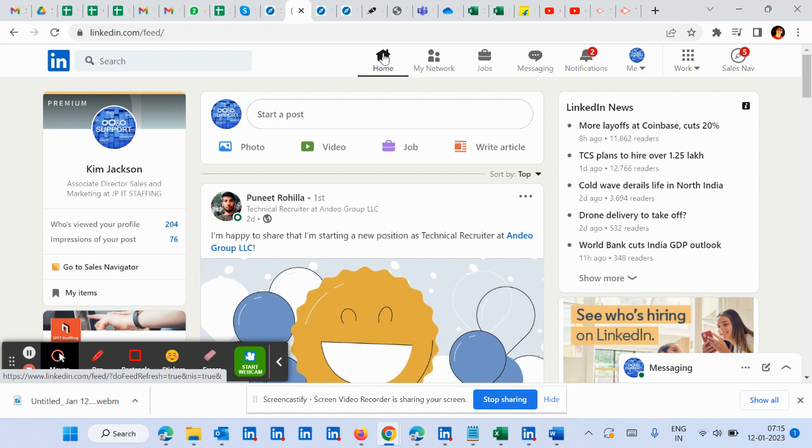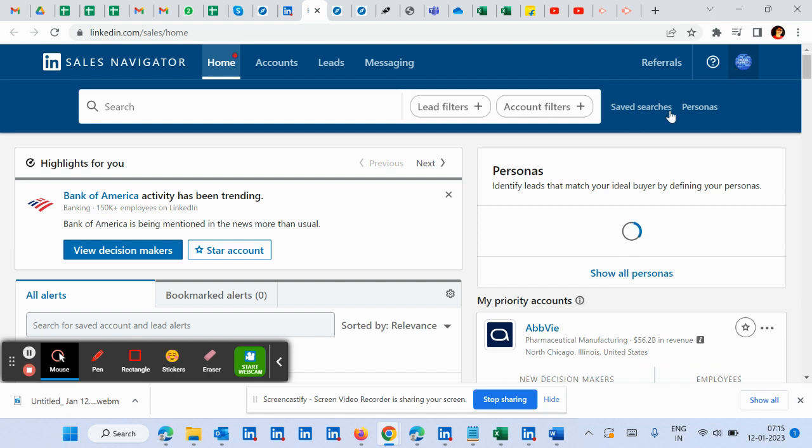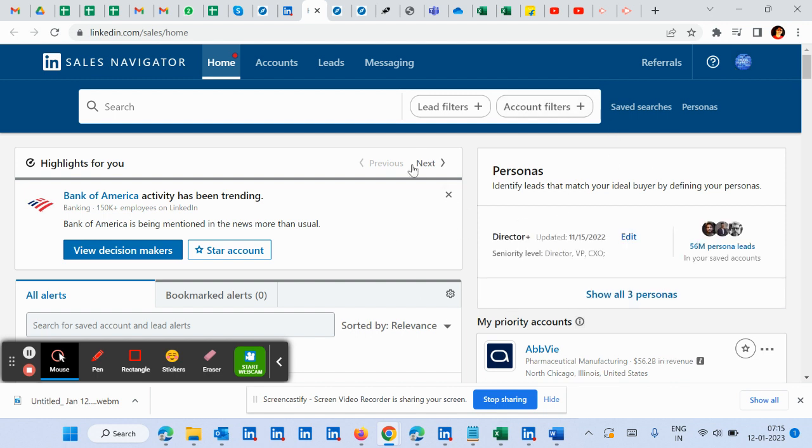Let's go ahead. You can see the Sales Navigator icon here. I have taken this subscription, so you people can take it as well. This is the paid account. Now we'll click on the Sales Navigator. Here you will see this window, where you can search whatever you want to search.